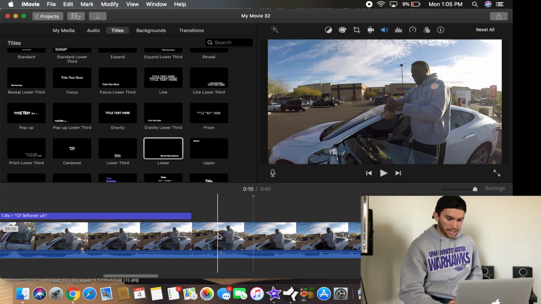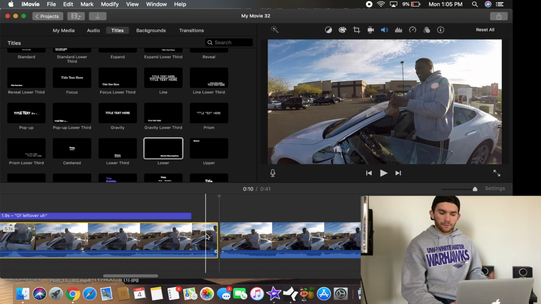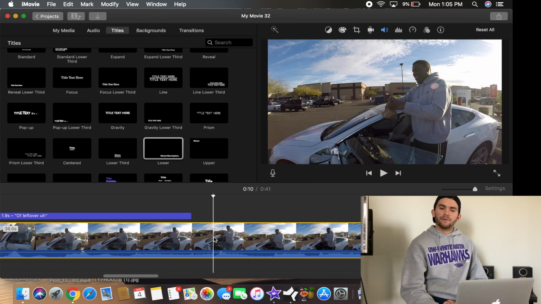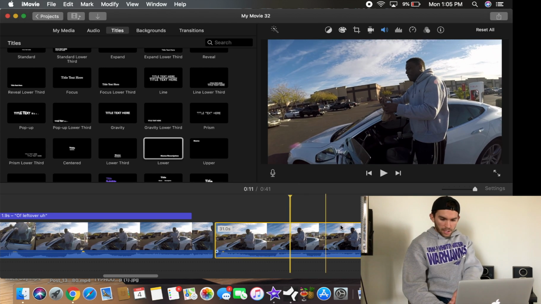So let's go ahead and just cut that out so we're not even worrying about other footage. And guys, I just did the same thing we did from the beginning. Let me undo that. Command Z so you can see what I did. I clicked where I want to get rid of on the timeline. We're going to right click, split clip.